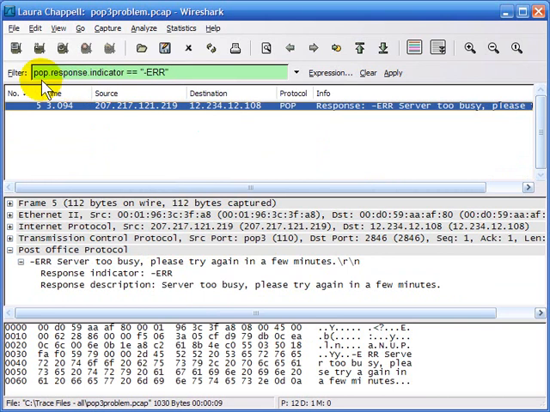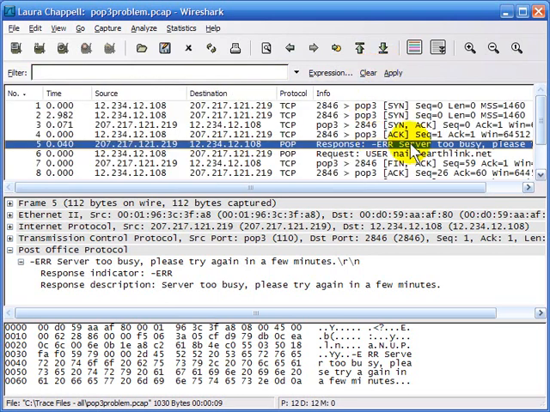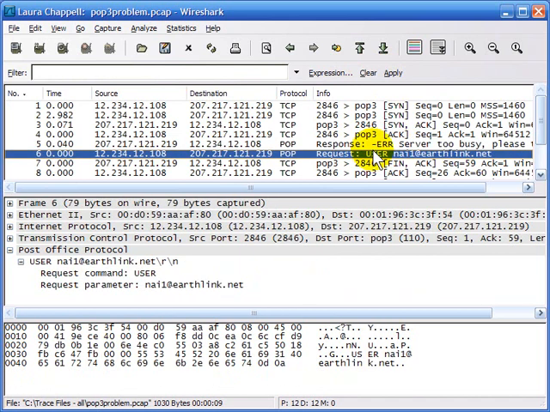And this is what it looks like to find a POP response indicator that's a negative. Remember, there are only 2 types of response indicators for POP. There's a -ERR or there's a +OK. I'll clear that filter out. We can see that the server says it's too busy, but the client has already gone ahead and sent its request across for its username, its address.